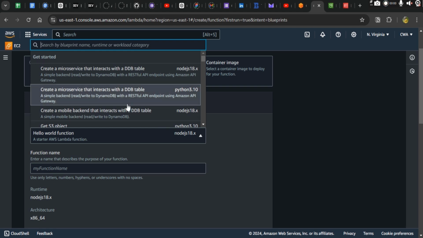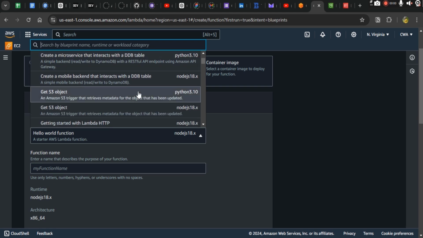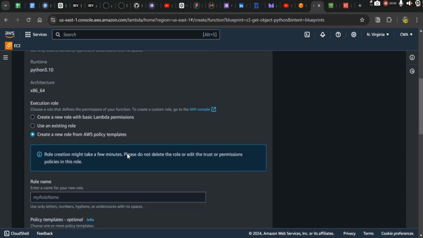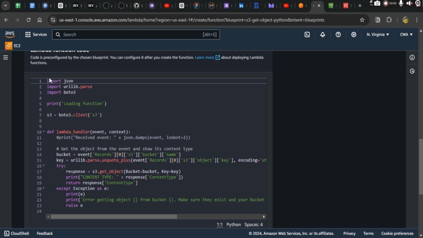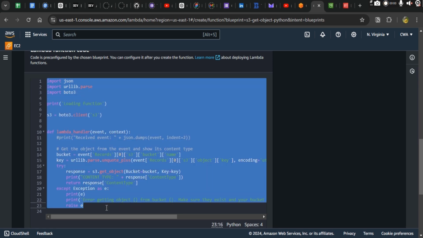So over here, I'm just going to go over to get S3 object, which is this one. This is the function that we want to create. So this function is going to be triggered when an object is added to an S3 bucket. It is going to respond and show us the metadata for the object, the type of content that object is. Alright, so I'm going to click on this, and when I scroll down, I'm going to see the code for that. So this is me stealing like an artist from what AWS has already provided.